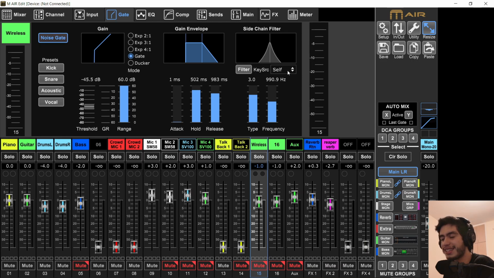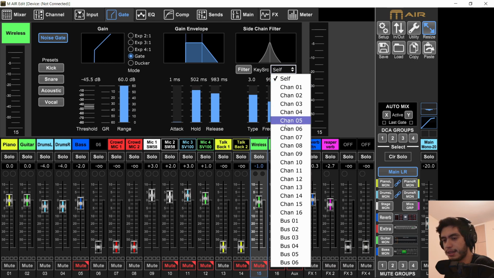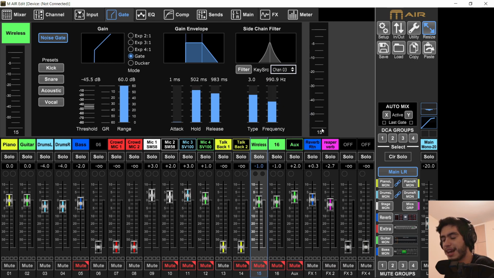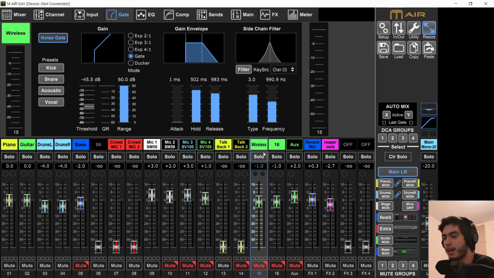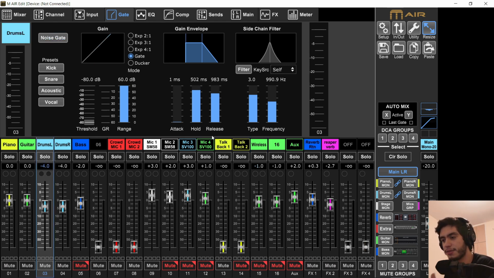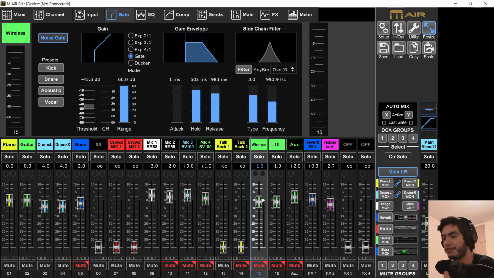So right now it's on self, which means the channel is looking at its own signal to decide if it's open or closed. But if I want the drums to trigger that gate, I will go here and say that it's channel number 3. And now the sound of the reverb that is coming out of this return, out of the XLR outputs back into these 2 inputs and into these channels will stay off because the gate is on until the drums play. And when the drums play, it will trigger the gate on these channels and the gate will open and we will have the sound of the reverb.